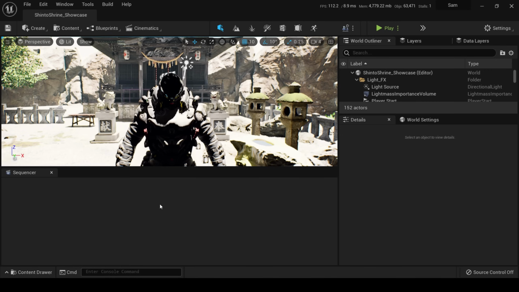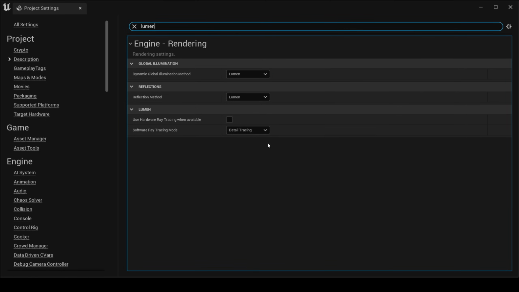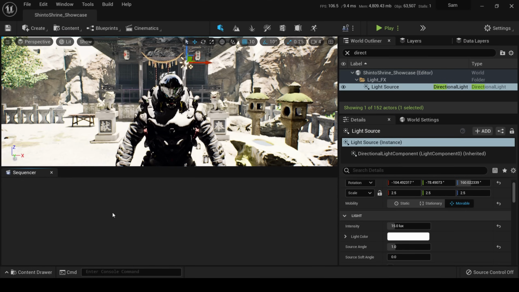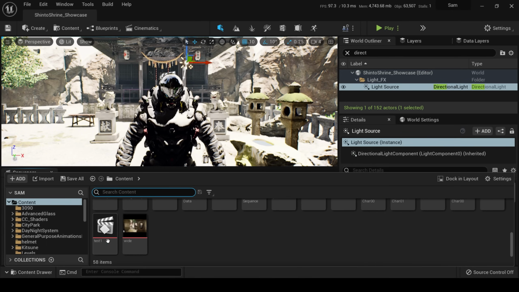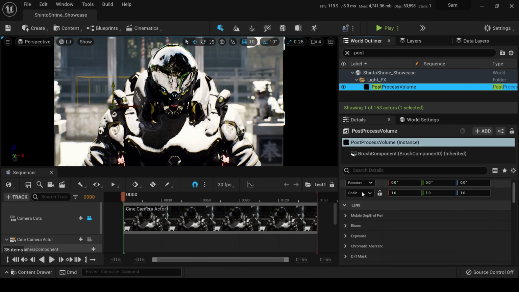Okay, so the first thing you're going to notice is that even with the same exact lighting that we had from the previous project, it doesn't look the same. So let's just make sure we have Lumen on. Lumen, Lumen, Lumen. And we'll just do hardware if it's available. And for shadows, we're going to turn on the new one, the virtual shadow map. That's good. So everything is set up in this part. We have actually the same exact content as far as the sequence goes. It's right here, and we have the same exact shot. Now I'm going to go to post-process, and I'm going to show you the settings here.